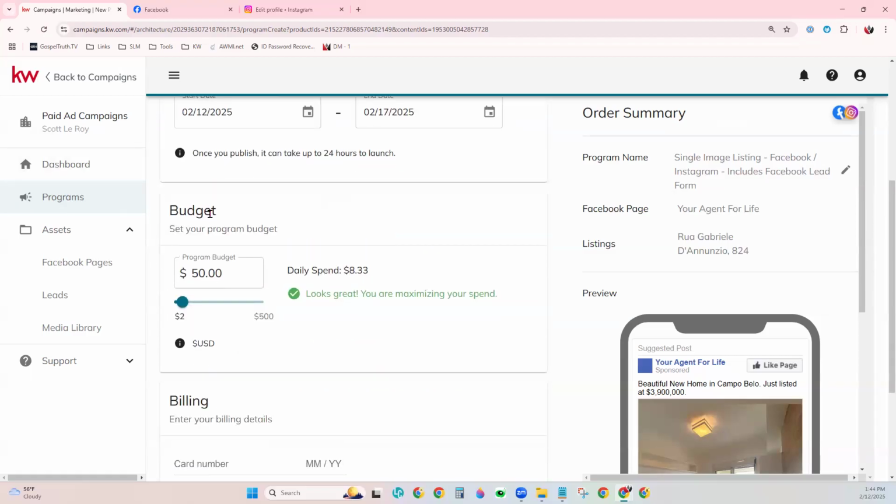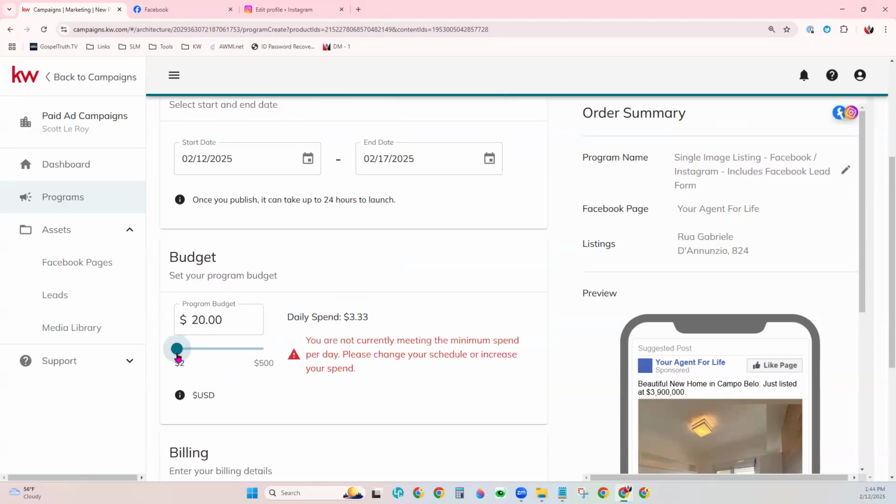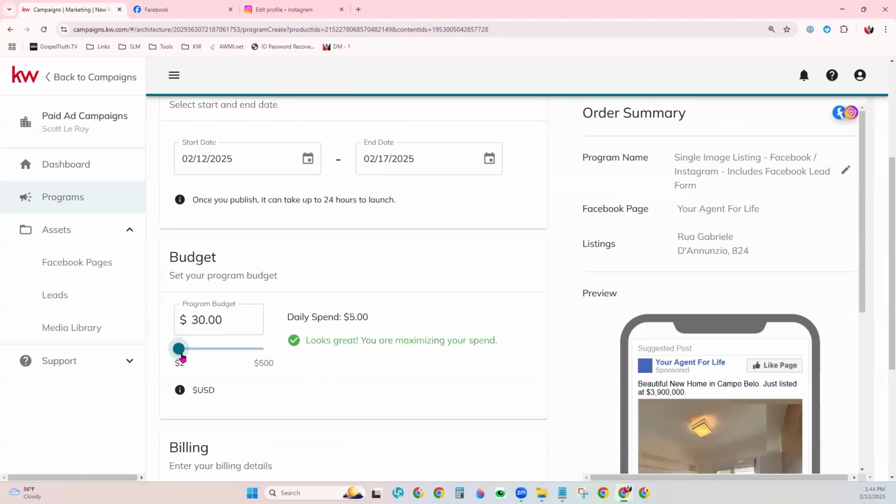And then right here for budget, you can slide the scale and it shows you how much your daily spend is and how much your total budget is, and you decide. But I'll slide it all the way down just to show you, look, we can run a 5-day ad for $30. So it's totally doable for anybody's budget here.